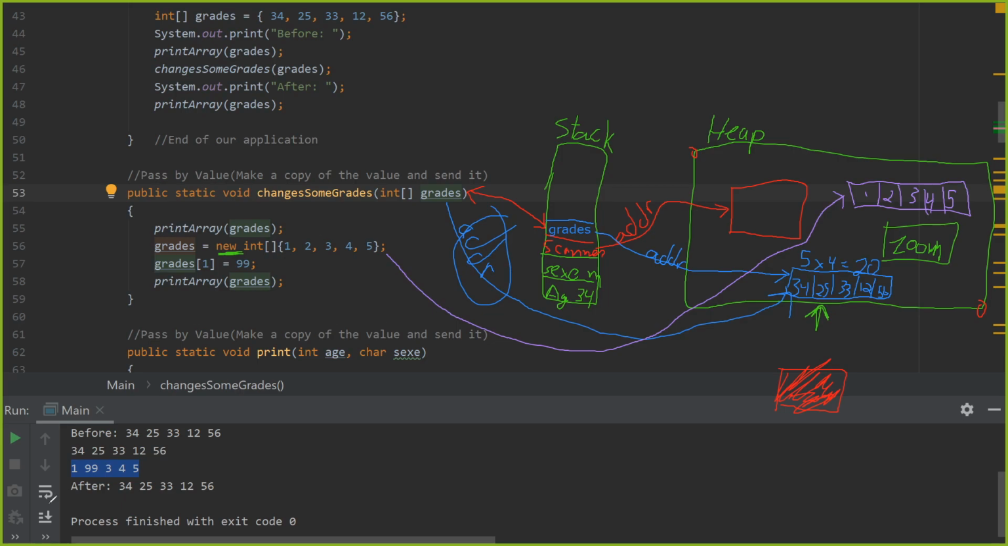And this is the reason that afterwards my array is not changed. Because this created a new array, but this still points to the old one. Even though a copy of the value of grades has been put in this, it still points to the old one. It will never change.